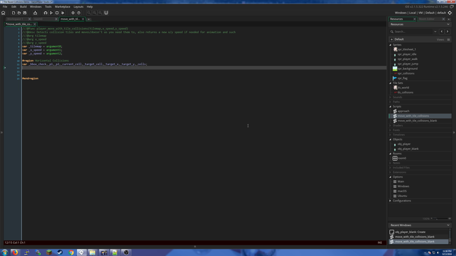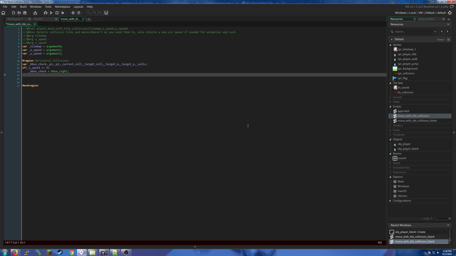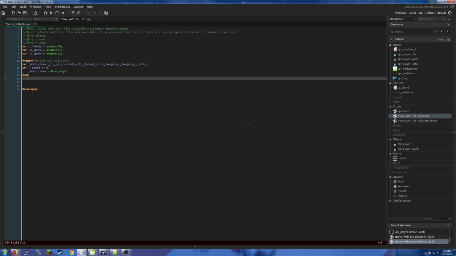And we are going to want to detect which direction we are moving in, because that will determine what side we are going to check for a collision. So if _x_speed is greater than or equal to 0, then _bbox_check is equal to bbox_right. And else _bbox_check is equal to bbox_left.